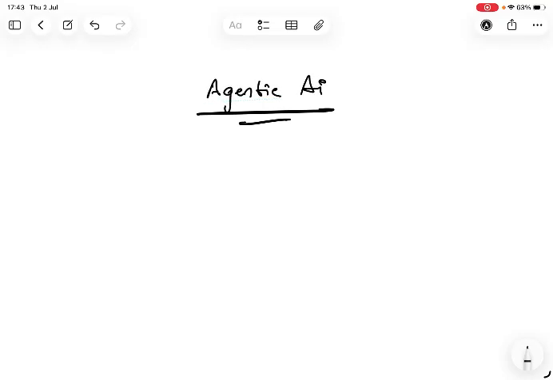What is agentic AI? We have LLM, right? What is LLM? A large language model. What is this model itself?